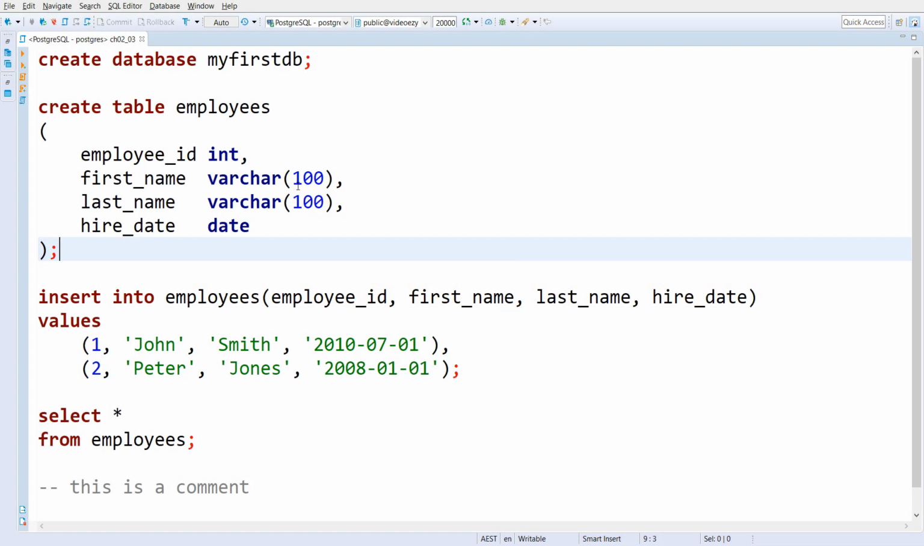Before we proceed further, I wanted to show you several tweaks and changes that you can make to DBeaver to improve your overall experience going forward. First, let's look at changing the font size.